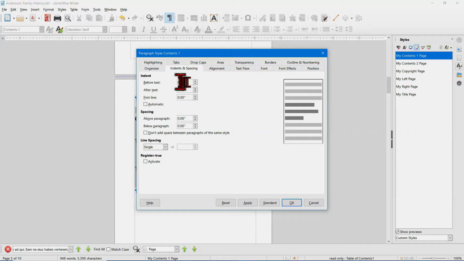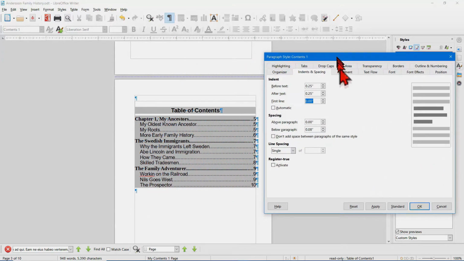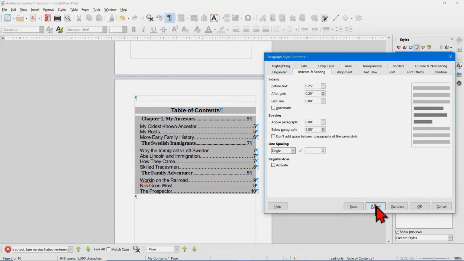Here's where I can adjust the spacing before the text. Just to demonstrate this, let me put 0.25 before the text, and below that paragraph, just for demonstration purposes, I'll put 0.08. This is easy to change. After the text, I'm also going to put 0.25, and let's see what that does. Let me just pull this aside and then select apply, and you can see the effect that has.